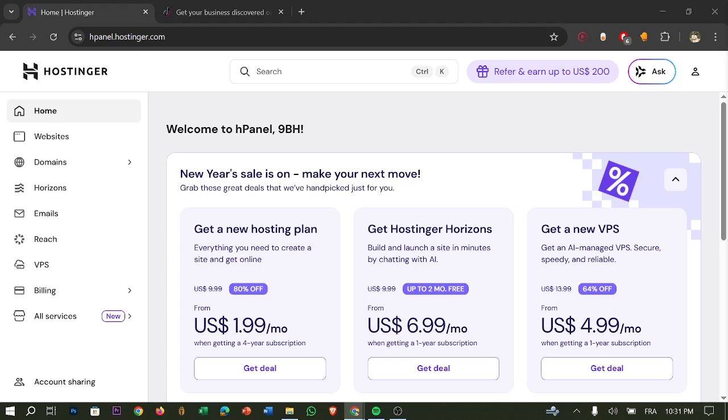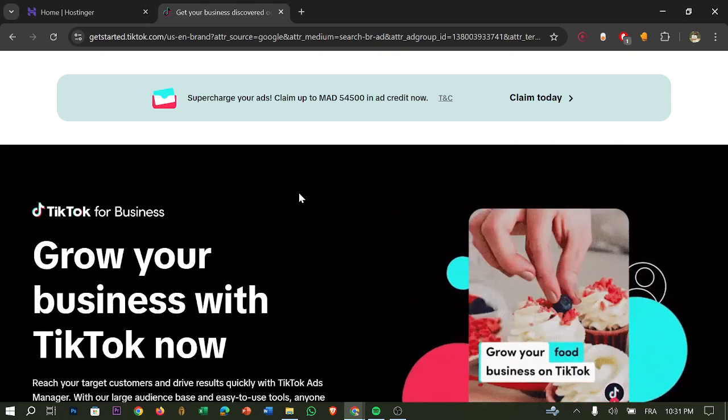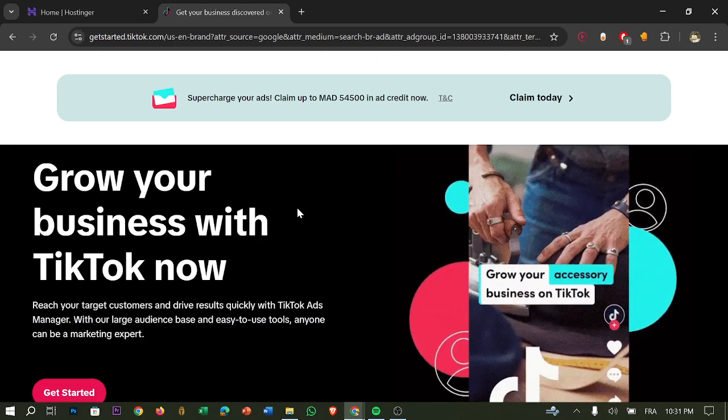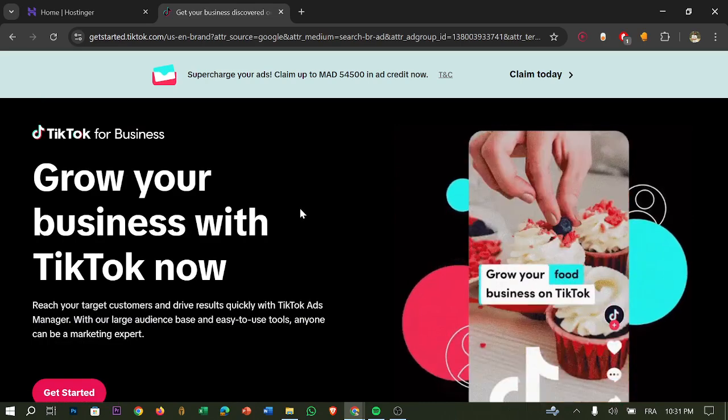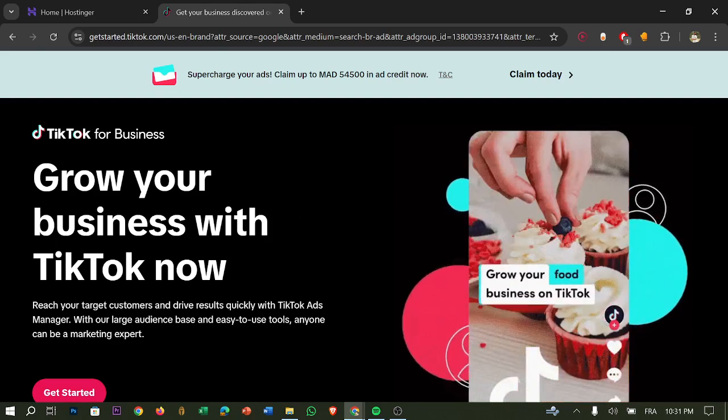So first thing, create a TikTok Pixel. This is required. So log into TikTok Ads Manager, go to Assets, Events, okay? Click Create Web Event, choose TikTok Pixel, select Manual Setup, copy the base pixel code. You need the full script, not just the ID.